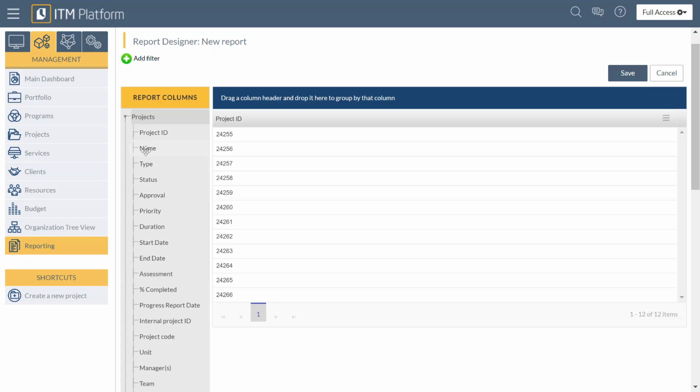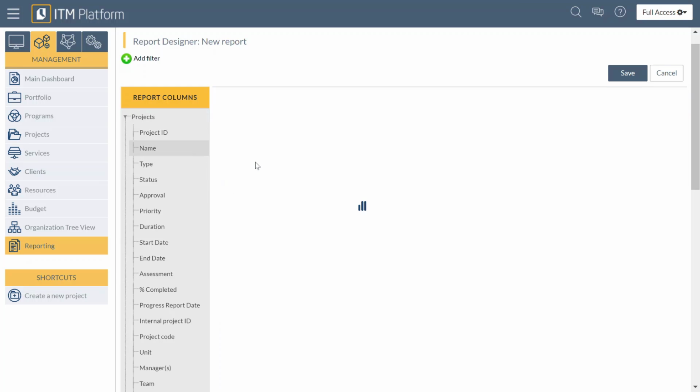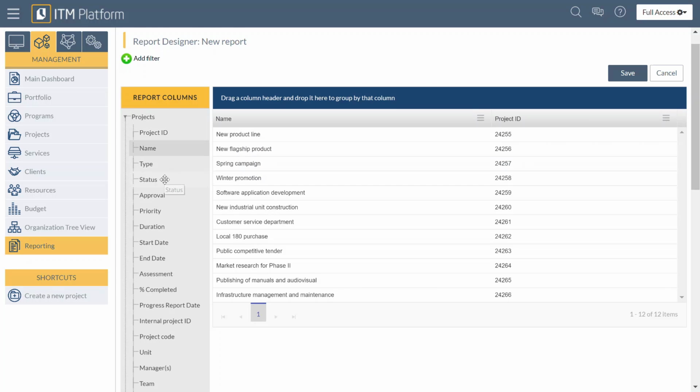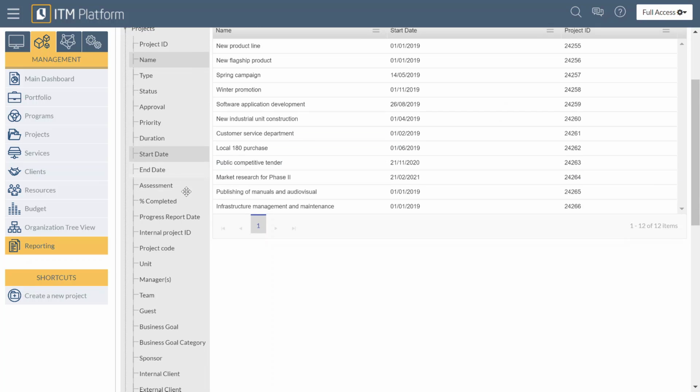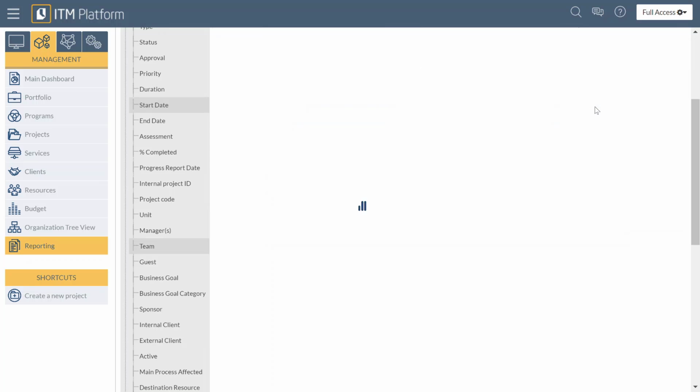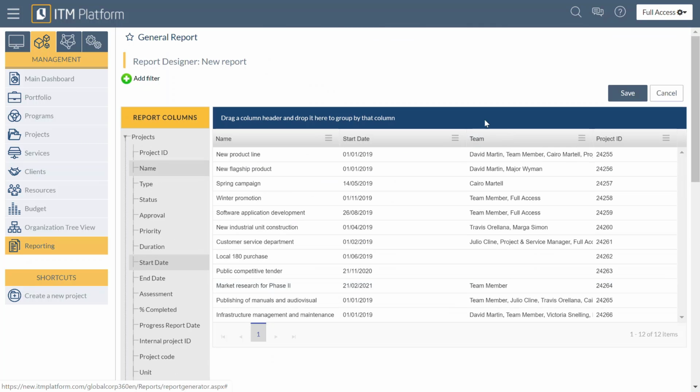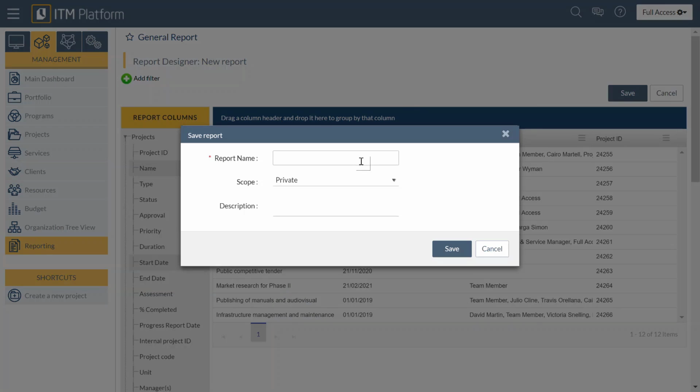So you can simply drop down here, select the name of your project, and then you can simply drag and drop any information you want into your custom report. And all the information can be found here on the left. Simply drag and drop some elements, then save your report.